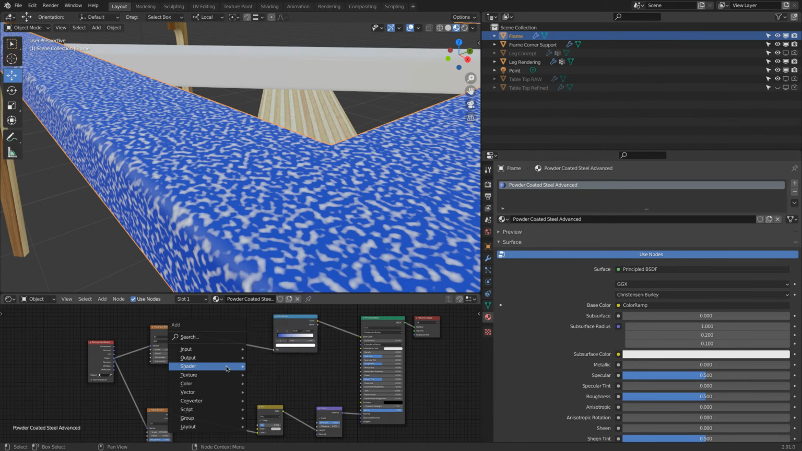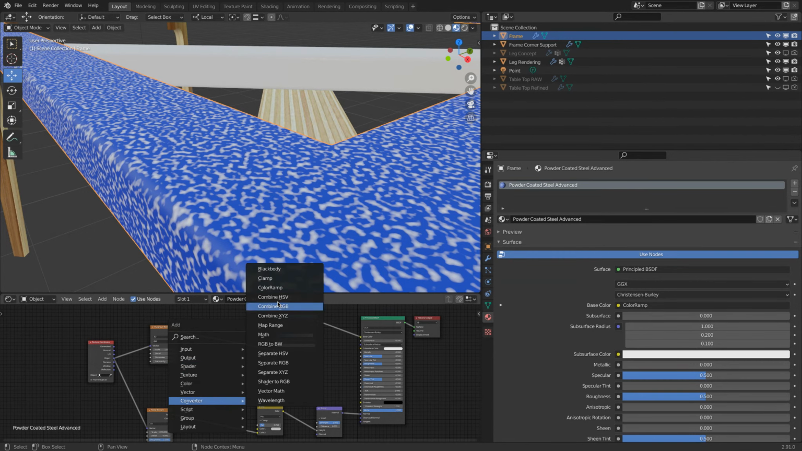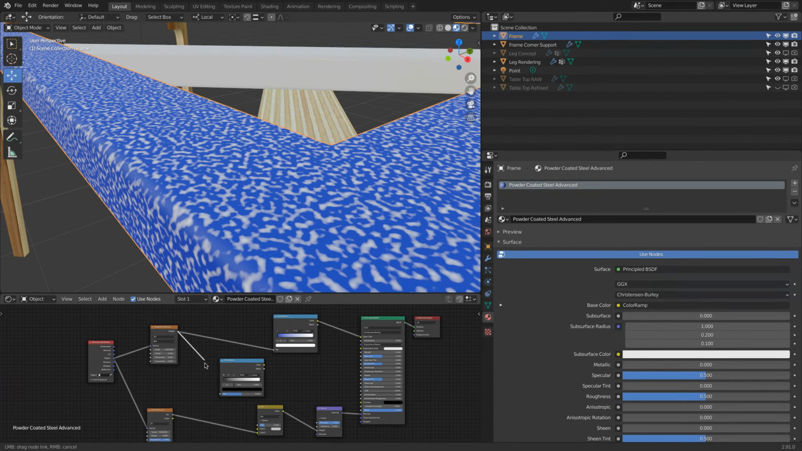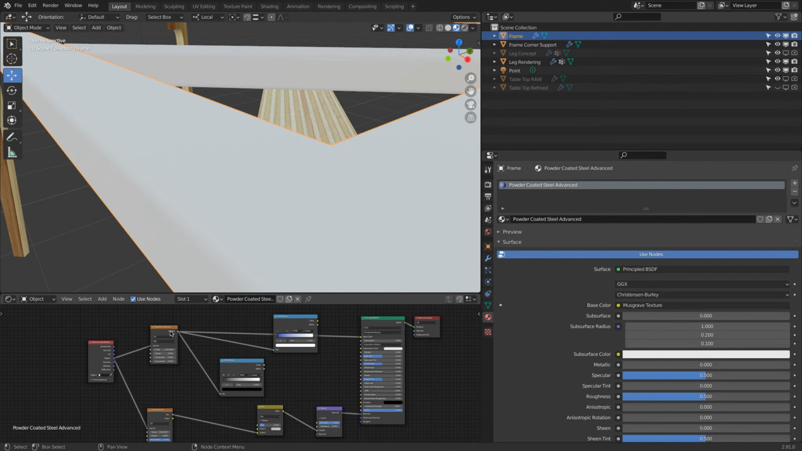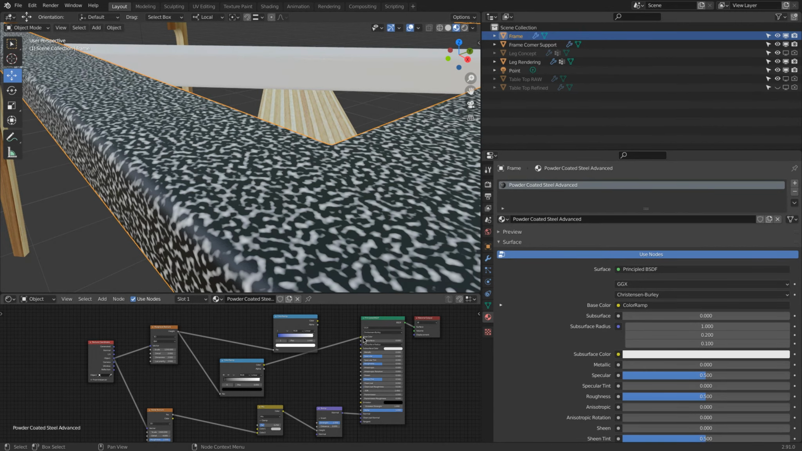Shift A. We can do converter, color ramp, because we figured out, so the thing that confused me a little bit when I put the height in, I want to do this one more time, but without any adjustment. Yeah, this is actually pure black. And when I put this in, okay, so this is good. So it's the same result. I just confused myself.